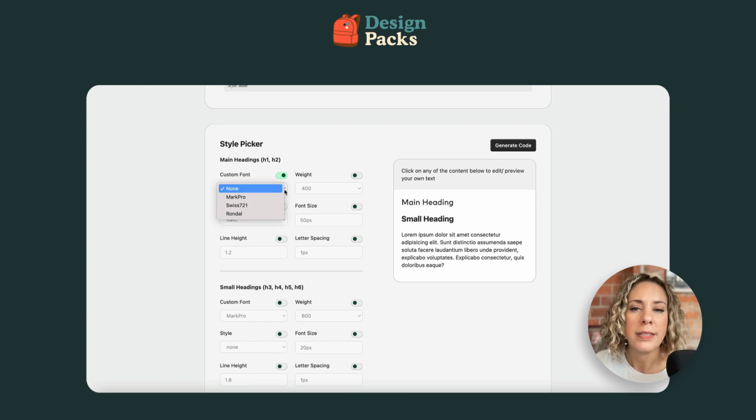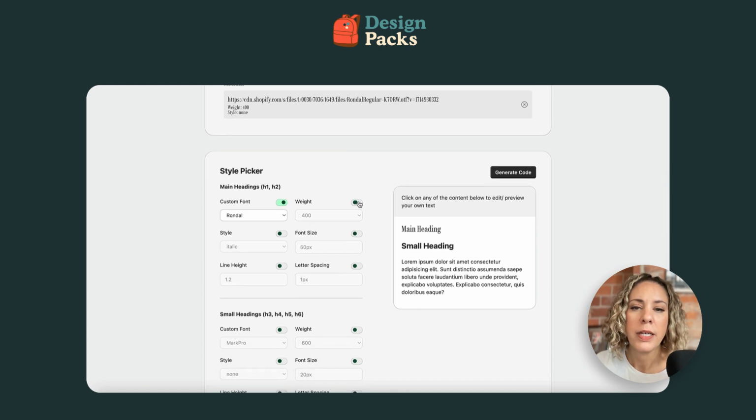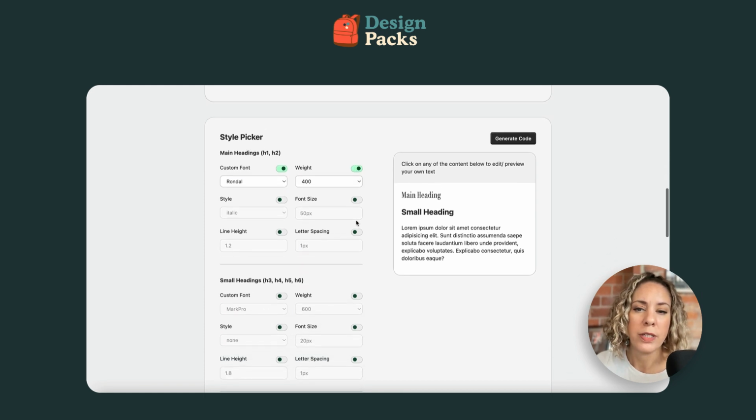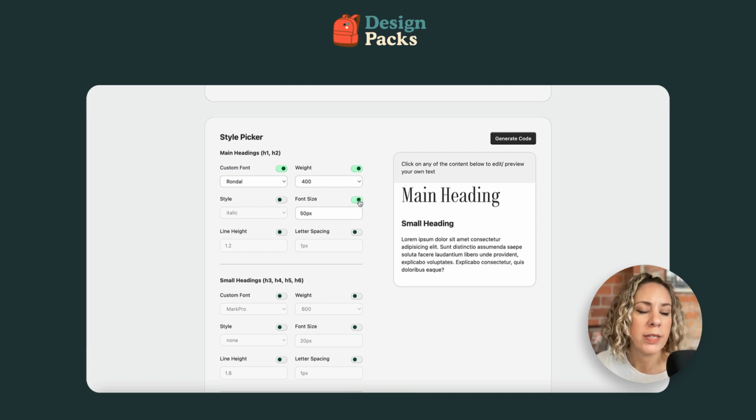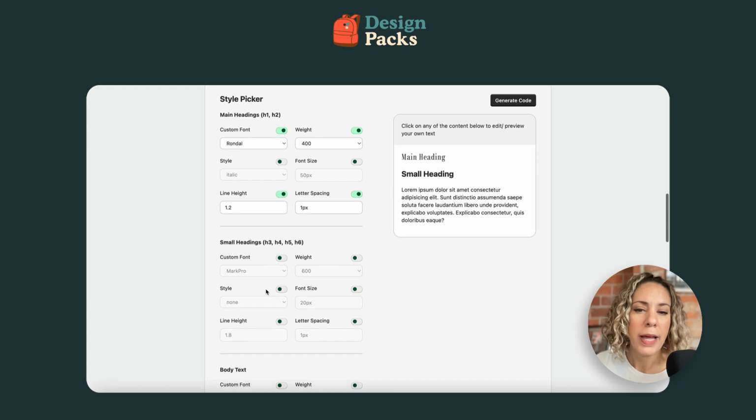So we can turn on this and we can set the heading to Rondel, and if we look up here, the font weight's 400, so we can just set the font weight to 400. I'm not going to add the styling, and I'm not going to add the font size, so the font size will take whatever size it's already set to in the theme. Otherwise, if we set yes, it will override the font size everywhere in the theme. I am going to set the line height, and I'm setting the letter spacing to give it a little bit more spacing.